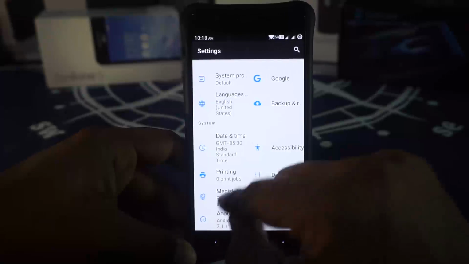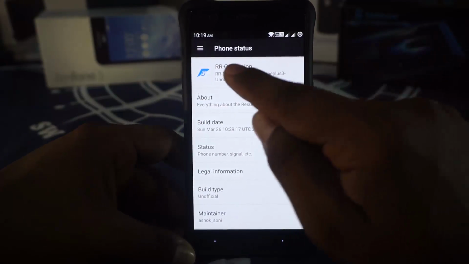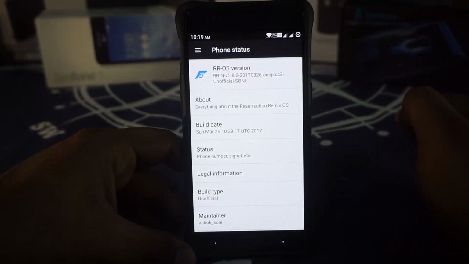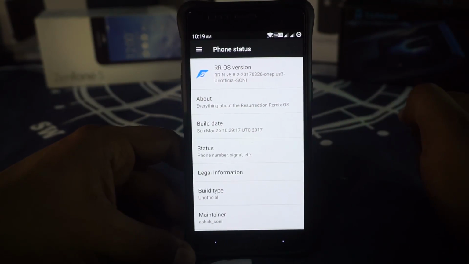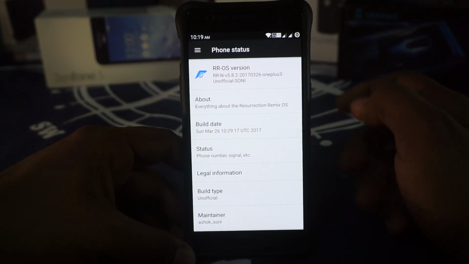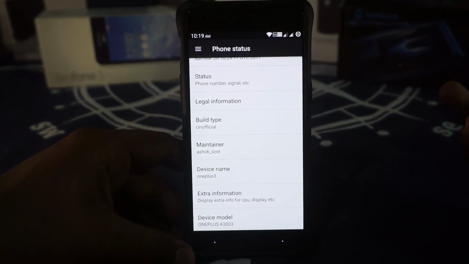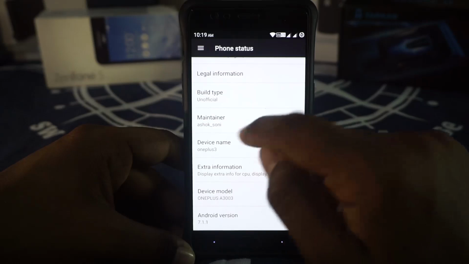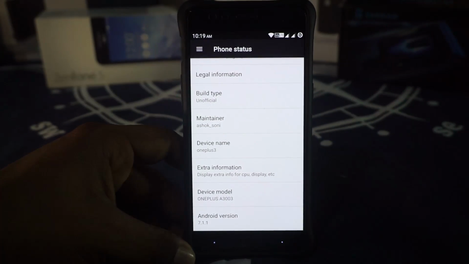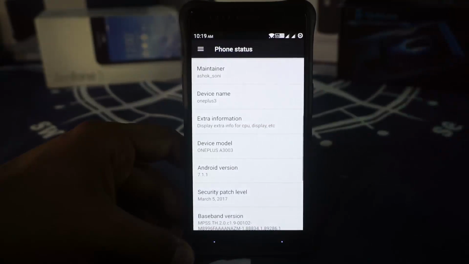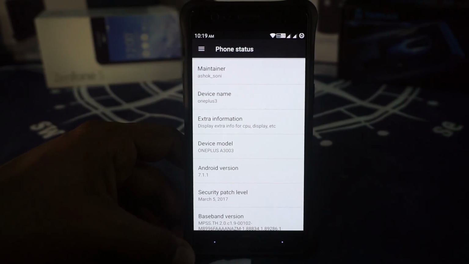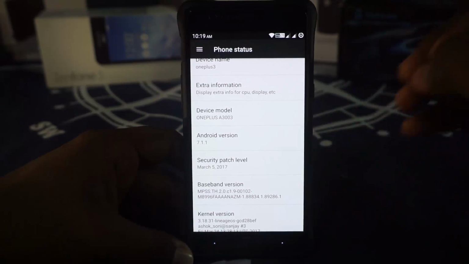First of all, let's go to the About Phone page. In the About Phone page, you can see RROS version is the latest one on 26.03.2017. Resurrection Remix 5.8.2, so that is really cool. All that is amazing. Build type, well, it is an unofficial version. Maintainer, as I've already said, is Nisoni Ash on XDA. Devices, OnePlus 3. It is also compatible with OnePlus 3T. It is Android 7.1.1, which is also pretty cool.